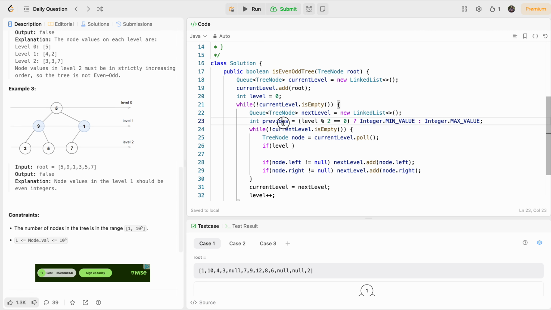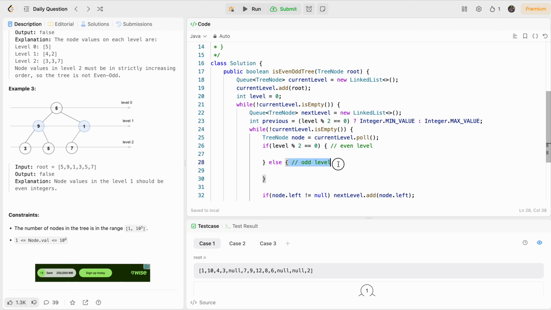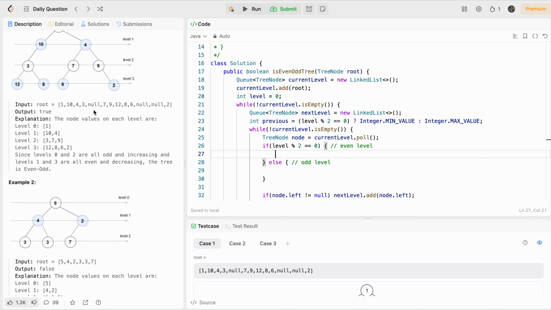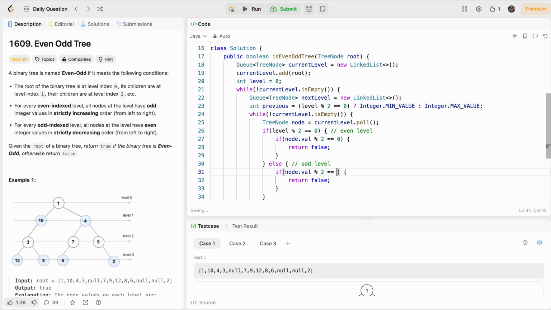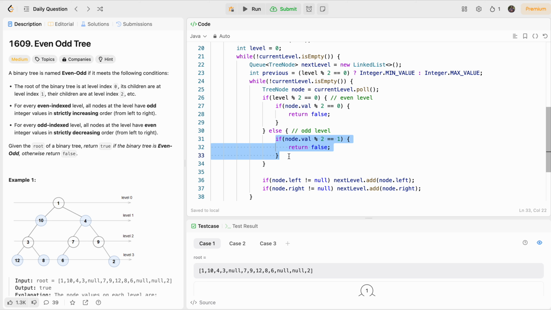So now that we are able to capture a previous value, we'll say if level mod 2 equals 0, this means we're on an even level, and otherwise we're on an odd level. So on an even level, we need to make sure that every node has to be odd. So if node.val mod 2 is 0, that means it's even, then we just return false, because we expect everything in an even row to be odd. And similarly over here, if node.val mod 2 equals 1, we return false, because we expect everything to be even if it's an odd level.